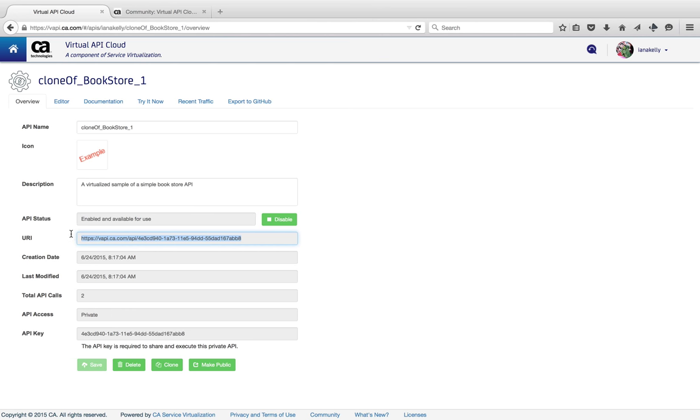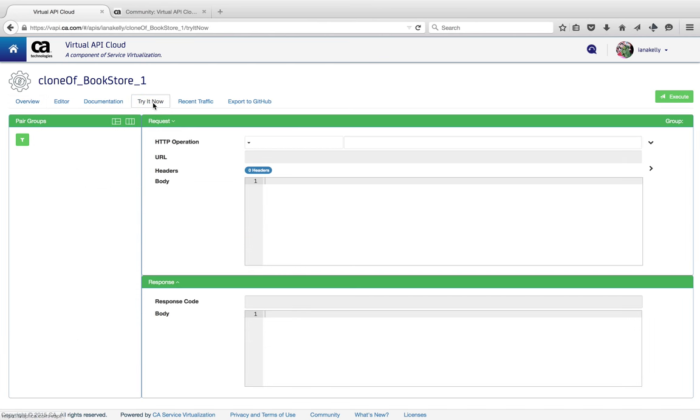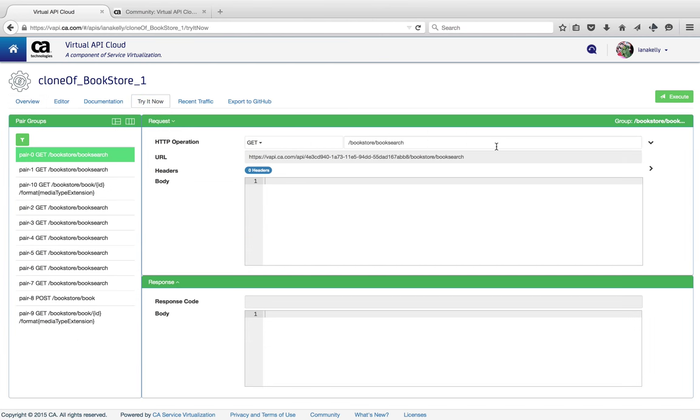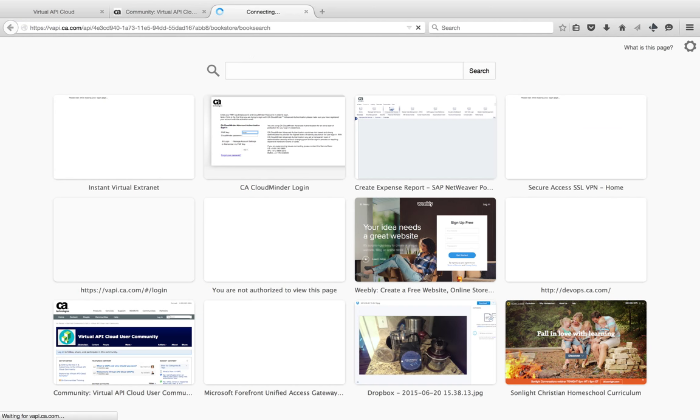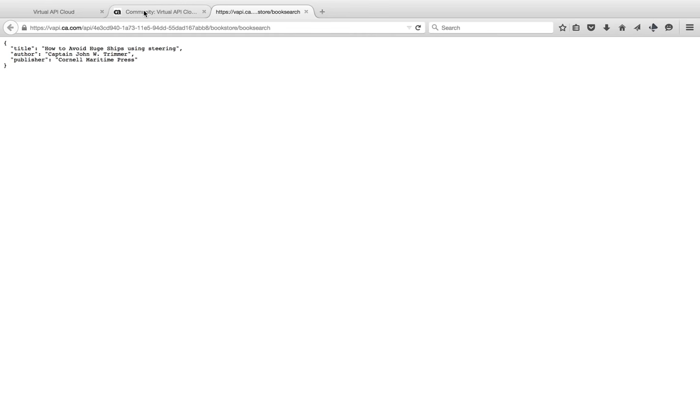I can call this API in the same exact way that I call my other API with my username, my API name. It simply uses all of this as the base path. You can still call it with bookstore book search and get all the features and functionality that you'd like to see. You can do that from any browser or any client and return that information.